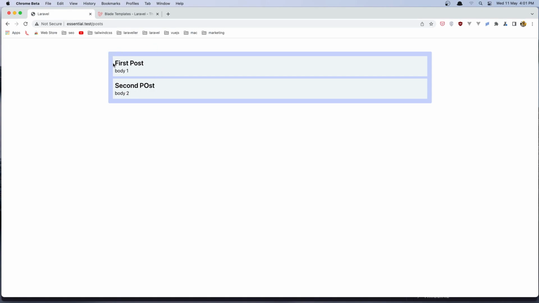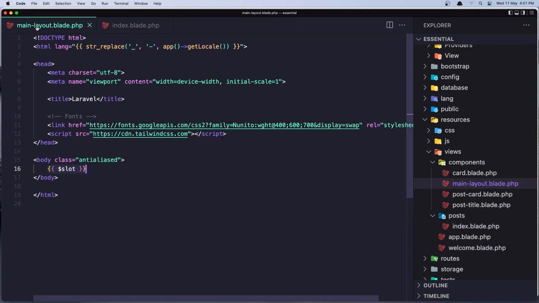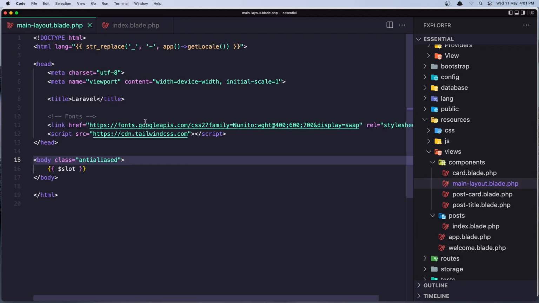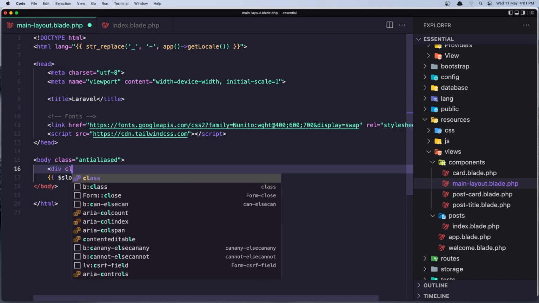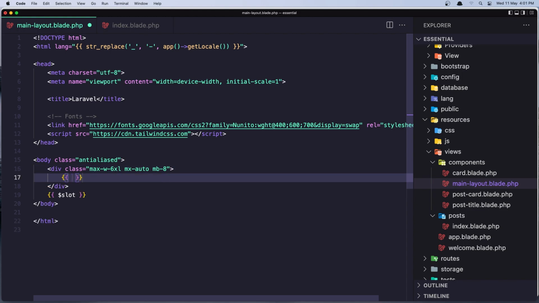We don't see that because we need to add in the blade component. So in our component, which is my layout, we need to add that. So we name it x-slot and the name is header. Okay, I'm going to add a div here with the class max-w-6xl, mx-auto, and I'm going to add margin bottom to be 8. And here I'm going to display the slot title.